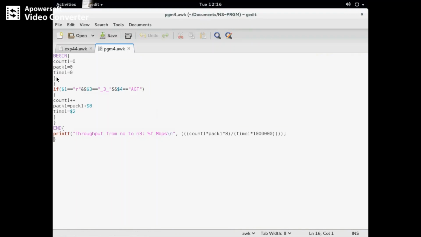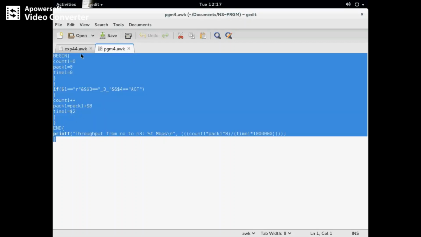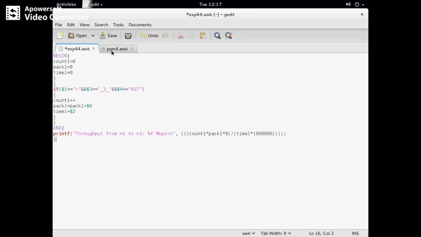Initially we are taking count equal to 0, packet equal to 0, timeline equal to 0. Here $1 is r. We are finding the AGT type of packets, and column 3 because we are finding N0 to N3. Count into packet size into 8 divided by time into 10^6, the timeline of 1 with 6 zeros, because throughput will be measured in that. Okay, I'm going to press Ctrl+A, Ctrl+C, copy it here, close this and save it.